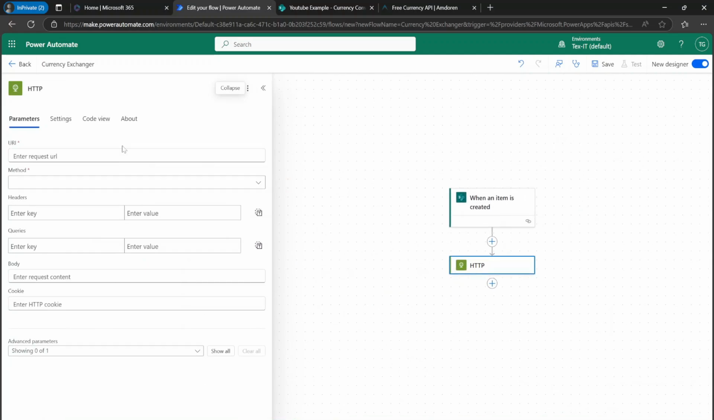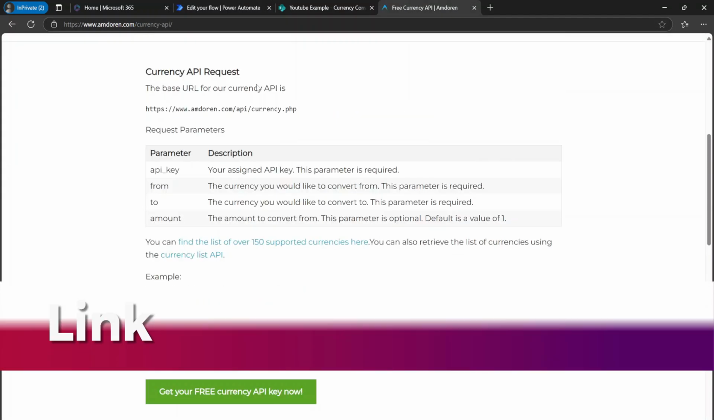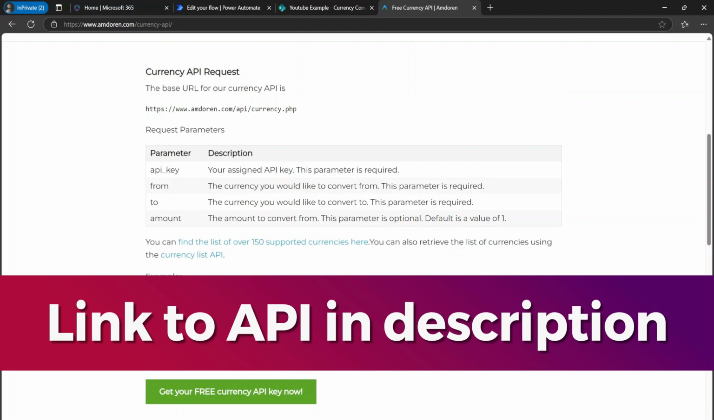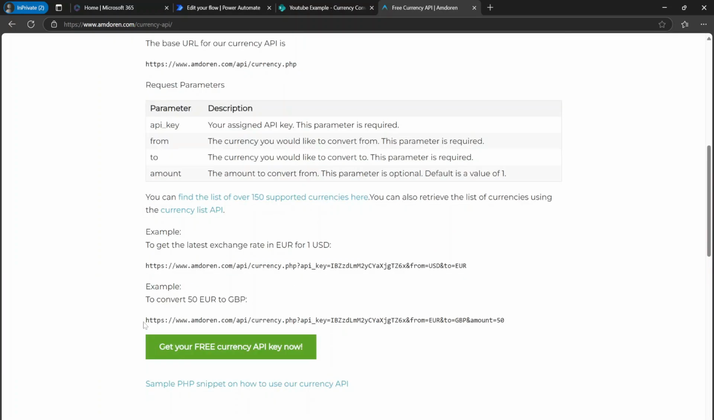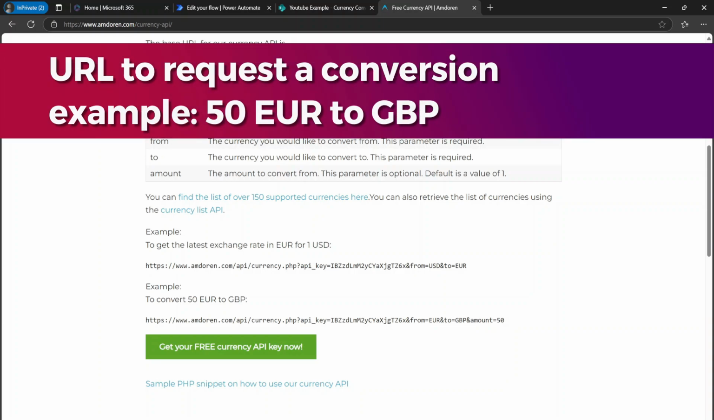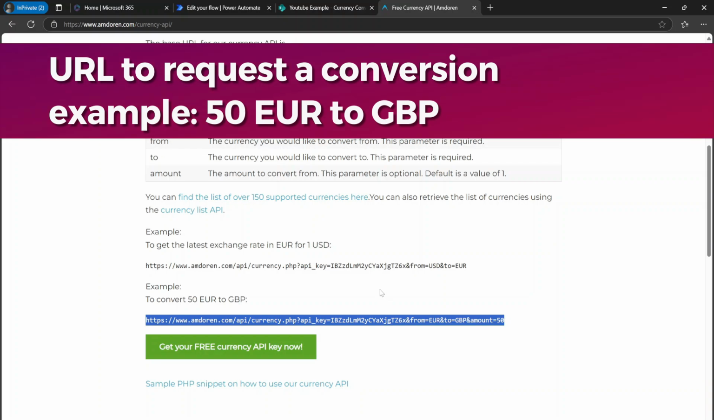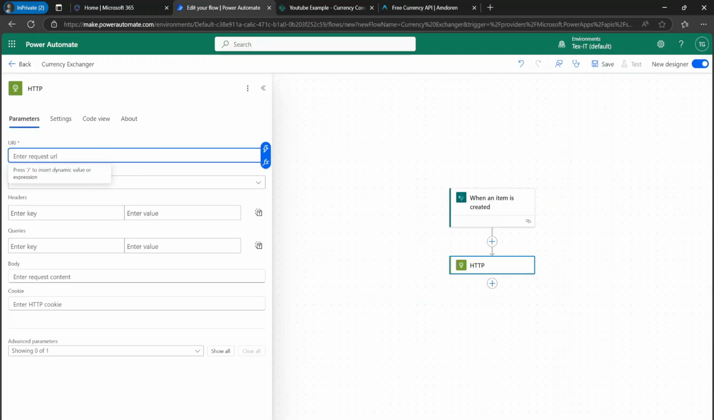The first thing that we need to configure in our HTTP action is the URL of the API. And for this example, I am going to use the free Amdoren API, but you can select any API that you like, but this is just for testing purposes. And on the website, we see that this is the URL to request a conversion from currency A to currency B. So we're going to copy this URL and we're going to adjust it in the Power Automate flow.